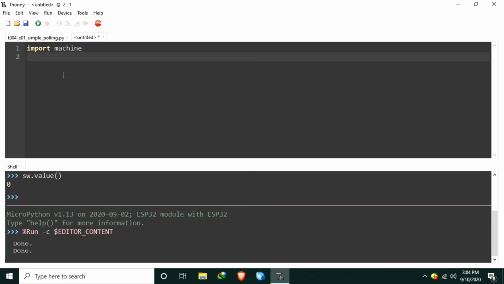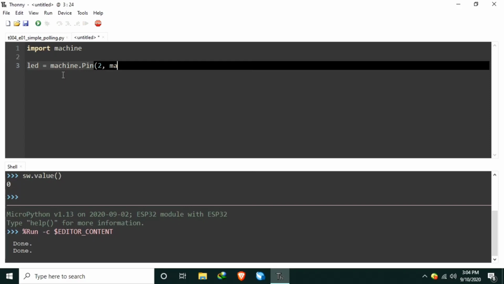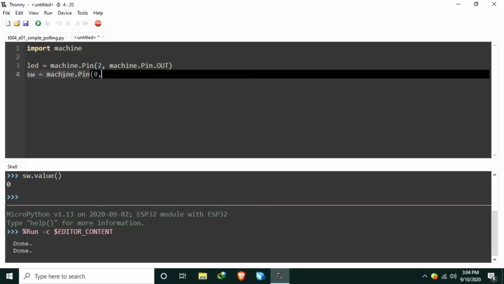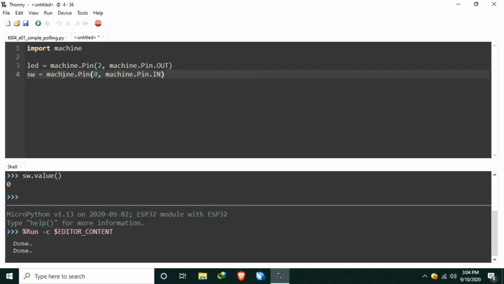Then let's create the LED and switch object. LED connected to machine.Pin 2, machine.Pin.OUT, and the switch in machine.Pin GPIO0, machine.Pin.IN as an input, for the LED and switch respectively.